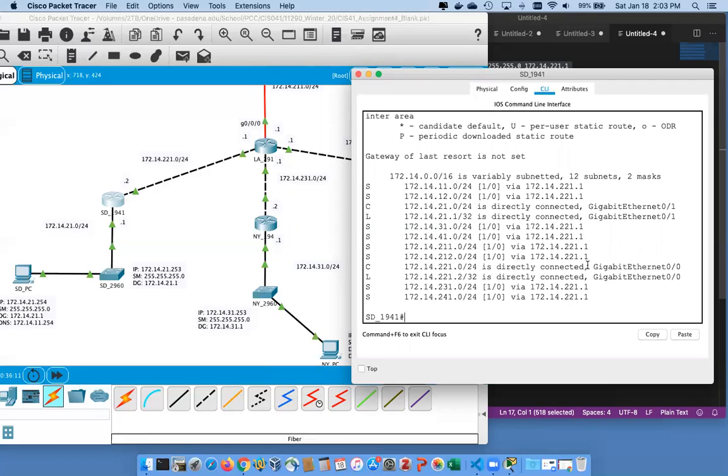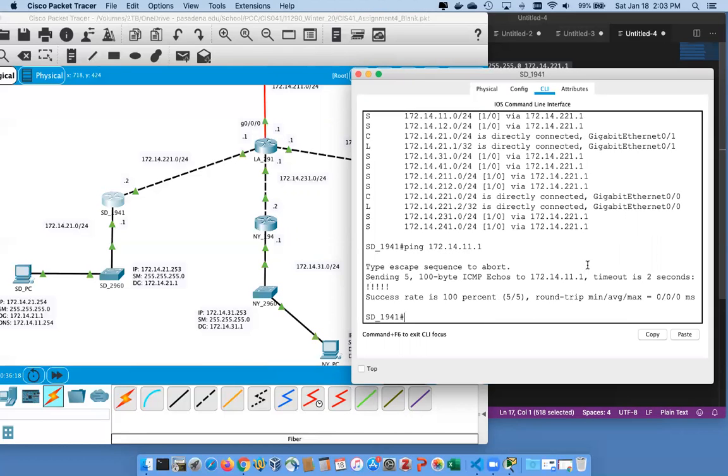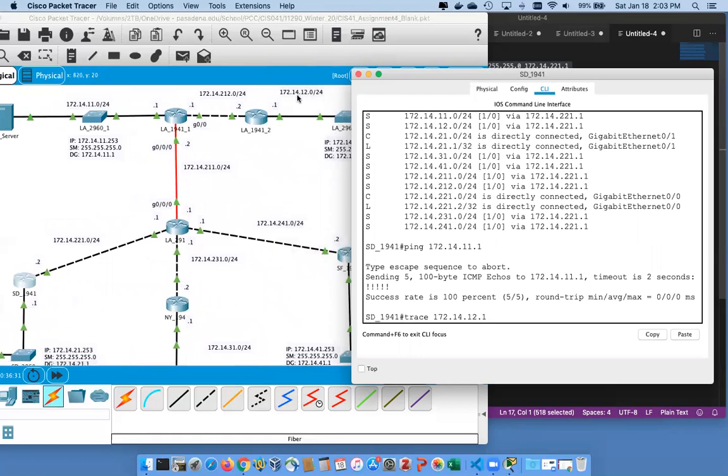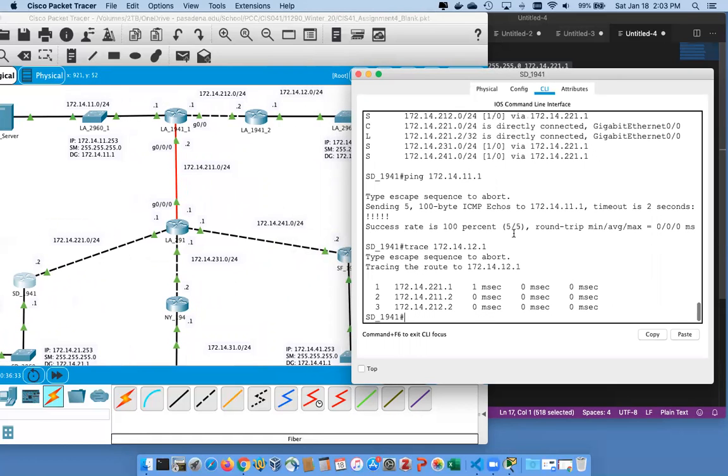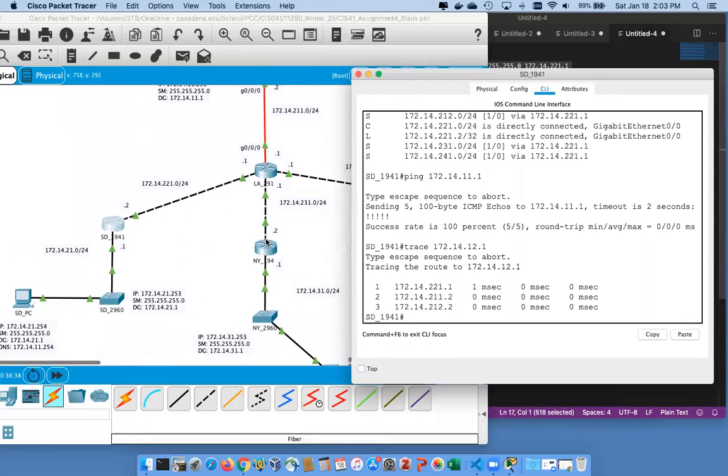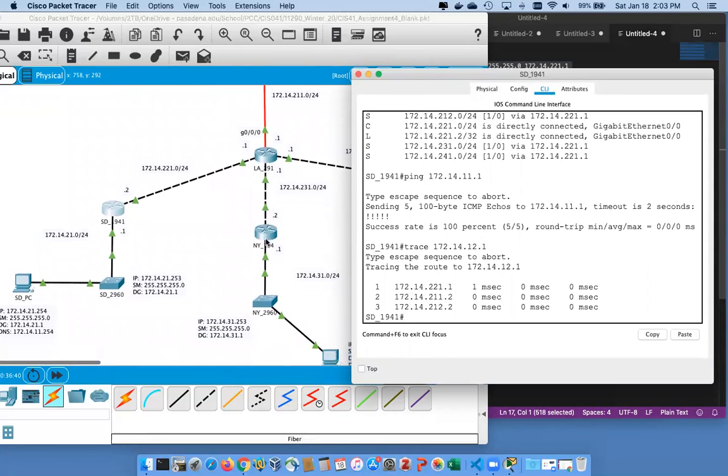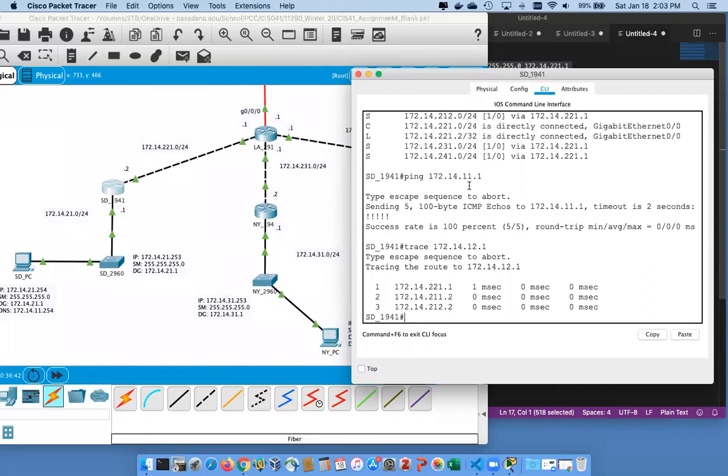So we should be able to ping 11.1, and if we were to trace to 172.14.12.1, see, it follows it all the way down. Cool.